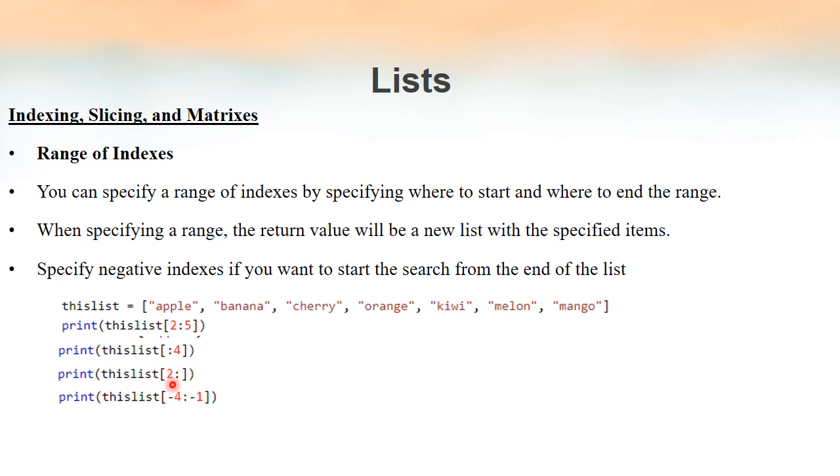In the third line of code here, we have mentioned the starting index number but not the end index. So that means the slicing starts from the second index location and will go up to the end of the list. So in this example, the index number 2 is cherry, and it will print all the elements starting from cherry till the end of the list, because we have not mentioned the end index.